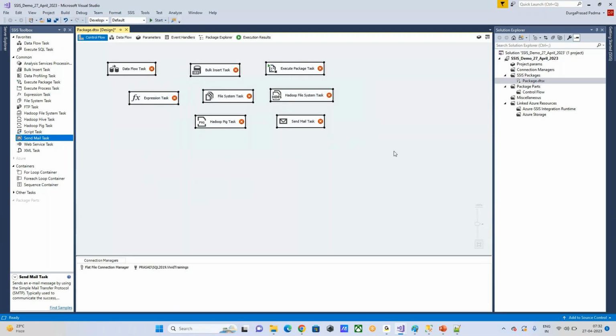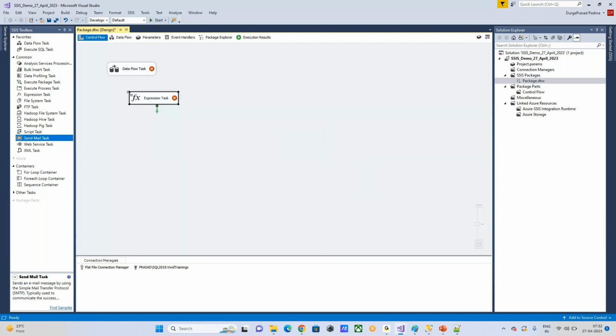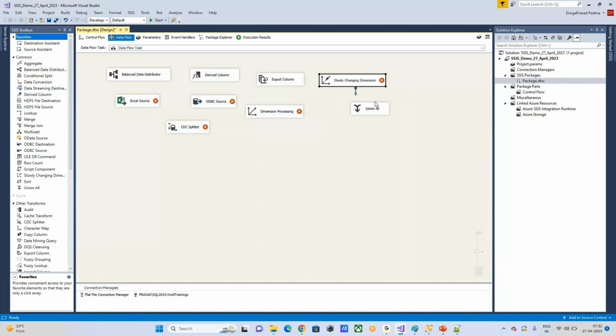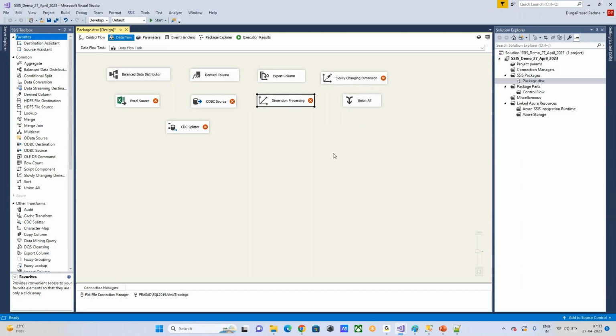Correct. I told you data flow is nothing but a washing machine. In this washing machine we have different types of clothes. To wash these clothes, what do we need to do? You just need to add the clothes into the washing machine, and you need to switch on the washing machine to wash.